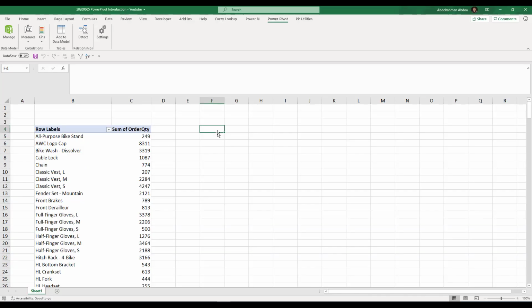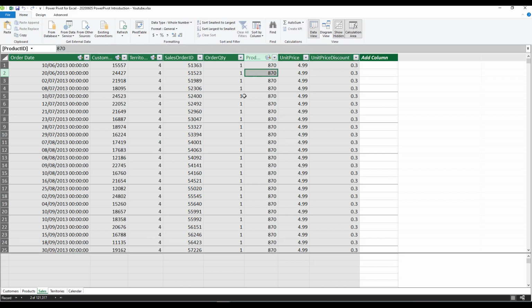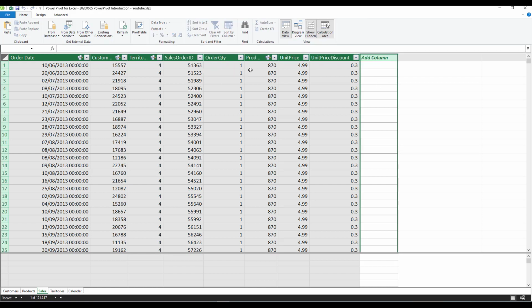Okay, so let's speak about calculated columns and measures in DAX. I'm going to go here to my Power Pivot window, and I'm going to go to the sales table. As you can see on the sales table, we do have an order quantity column and a unit price column. So I can create a calculated column that multiplies the order quantity by the unit price in order to get the sales amount.